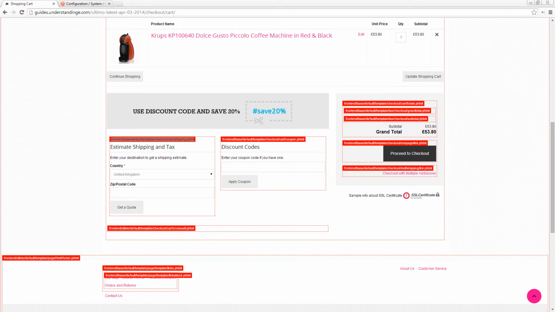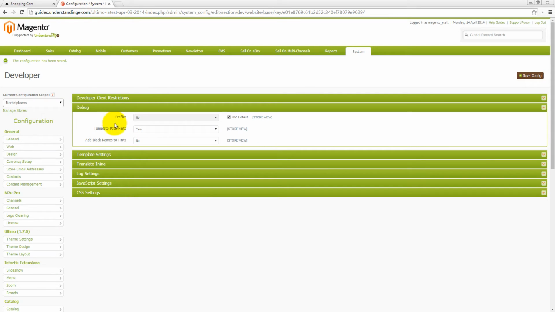So before we go and do that, let's turn the template path hints off. So we're going to go back to our Magento website and change template path hints to no. And if we then press save config, our website will go back to normal. So let's now jump into FTP.